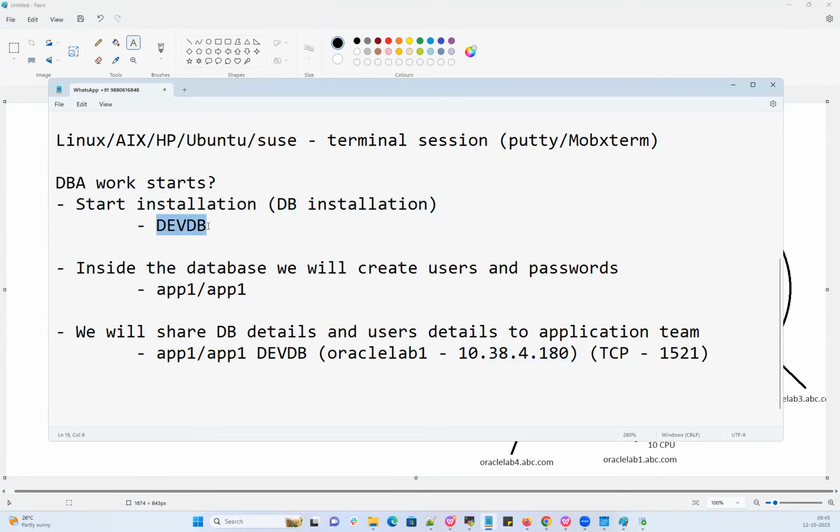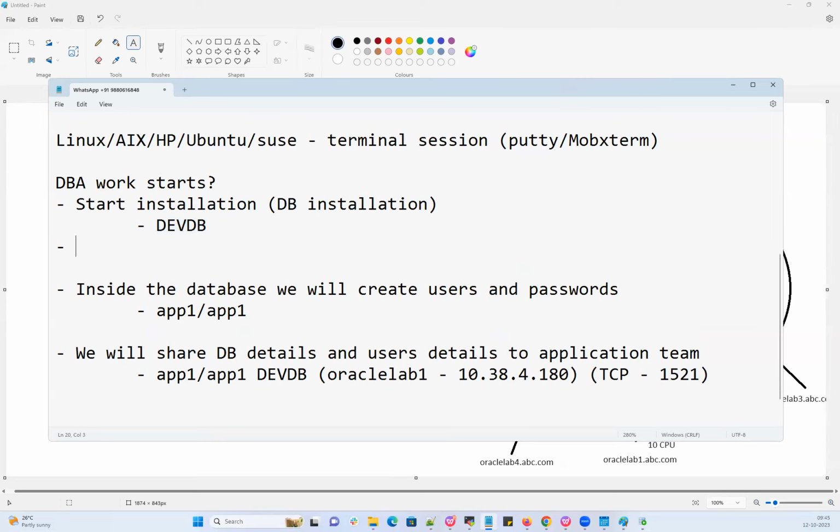And tomorrow, a new application is coming, and they are asking, can you create a new database, like a test database? Can you create a test database similar to that dev database? They will send a request. You need to take a backup of this and then clone it, creating a test database similar to that one. And that is all your backups and restores.